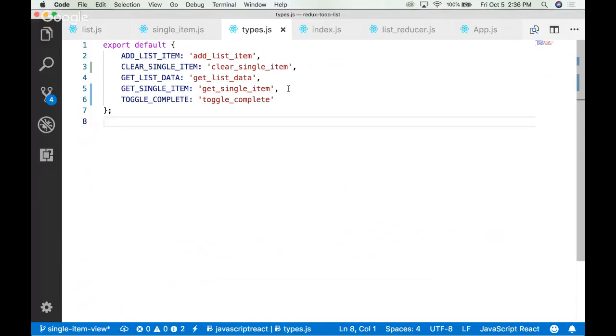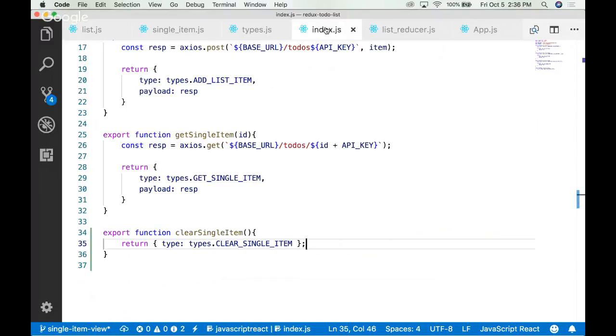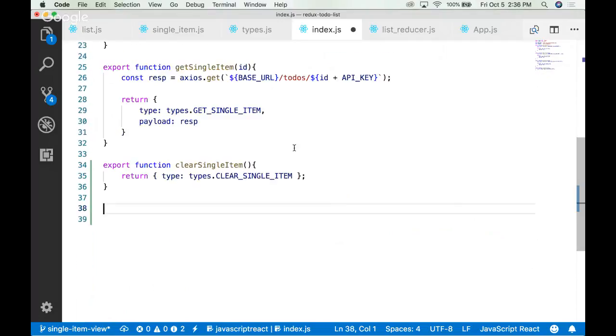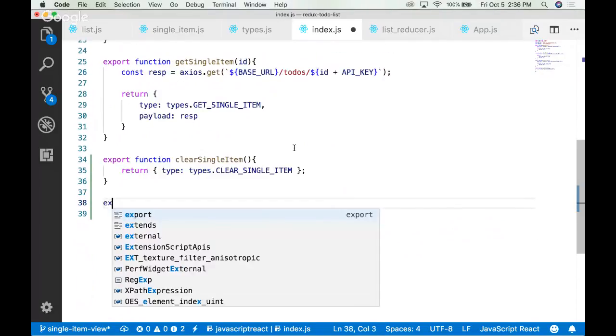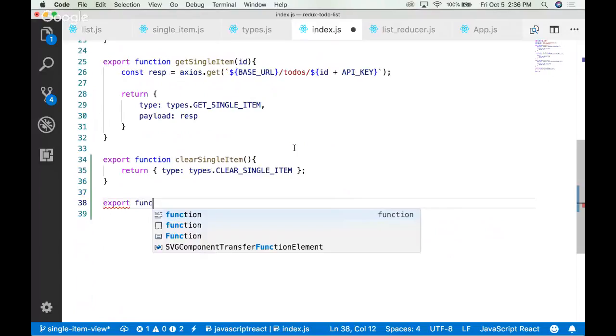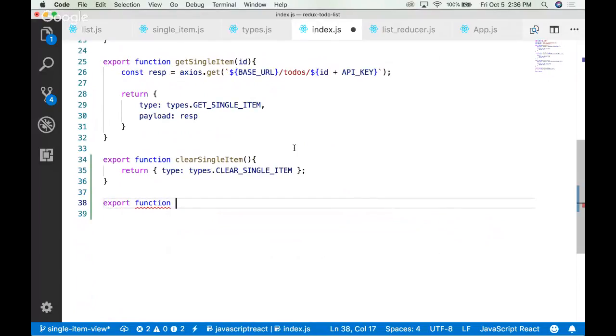Okay, everybody got the type? All right, then we'll make a new action creator for our new type. So we'll jump over to the action index file. We'll add yet another action creator. So we'll say export function toggle complete.